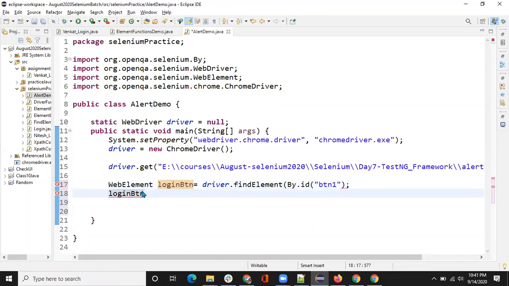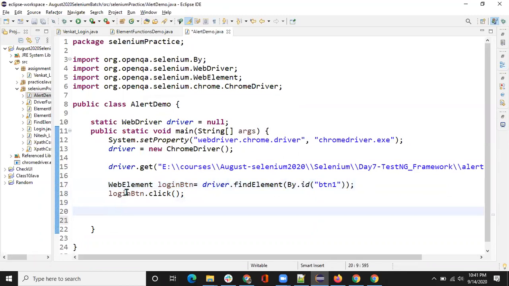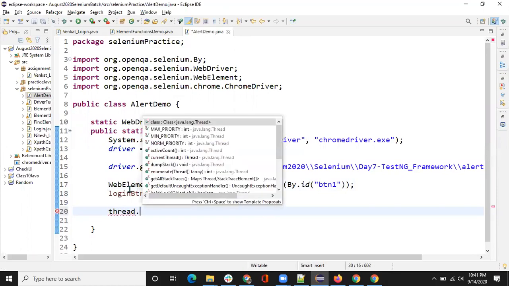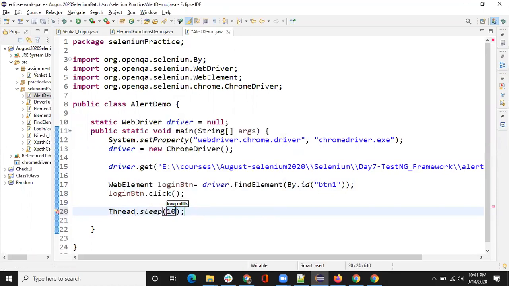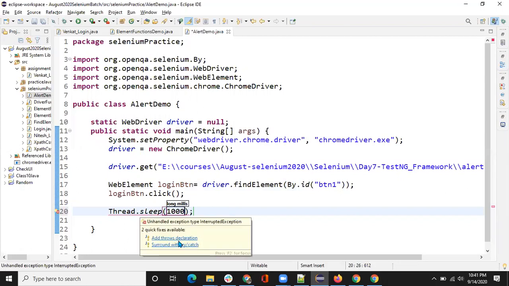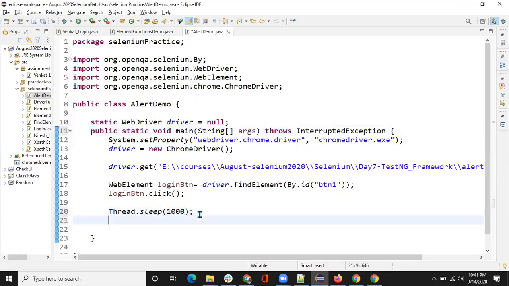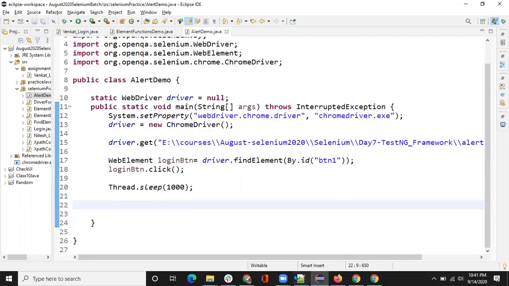After that, we'll write dot click. Here, one was missing. Done. After that, the alert will get opened. I'm putting, let's say, a 1 second wait. After that, let's say the alert will be visible. Once it is visible, we want to get the text of that alert.